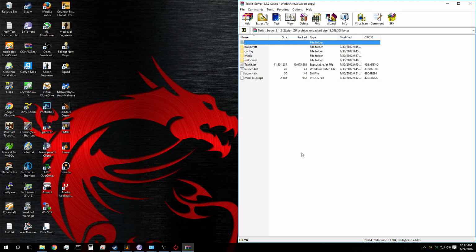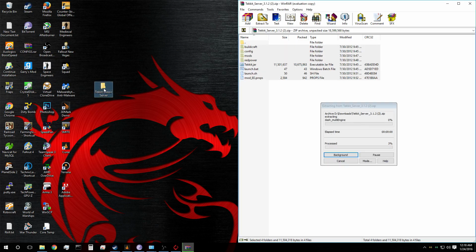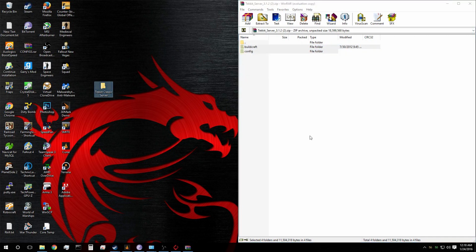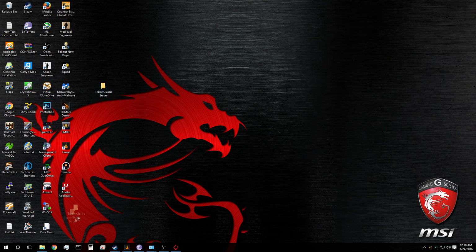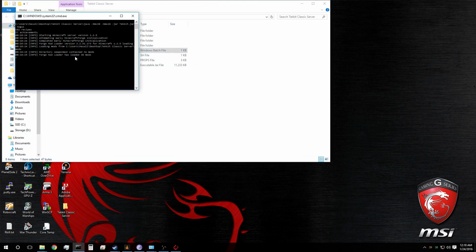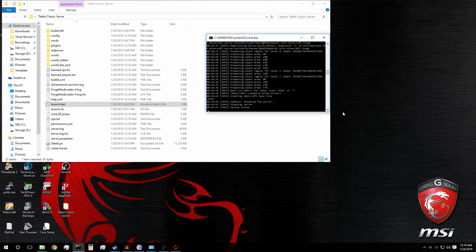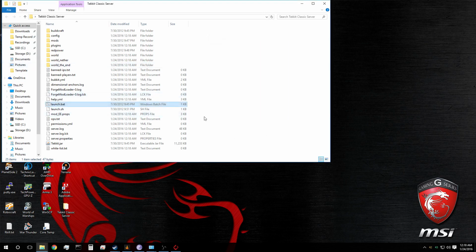Once you've downloaded it, you want to open it up and it'll bring you to this menu. Now, on your desktop, you want to create a folder and name it whatever you like. I'm just going to name it Tekkit Classic Server. And you want to bring all these files into that folder. Okay. Now, just to start it off, you want to run launch.bat. This is going to generate all the other necessary files. Alright, then you type stop. Go ahead and close that out.